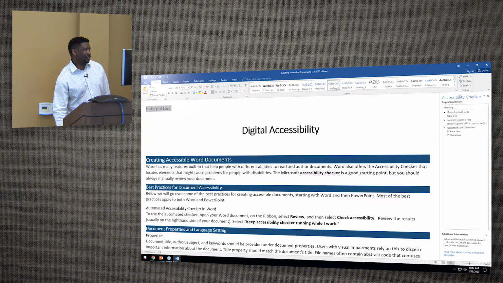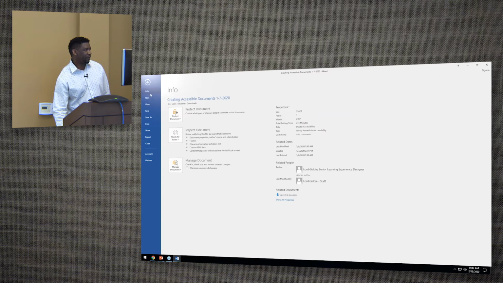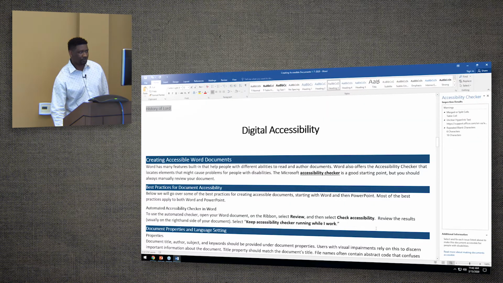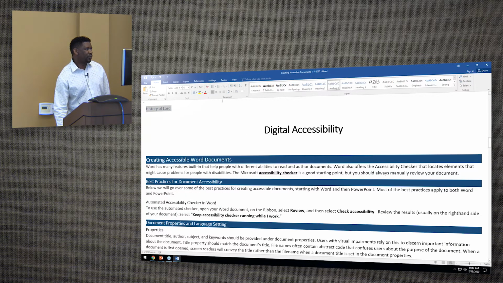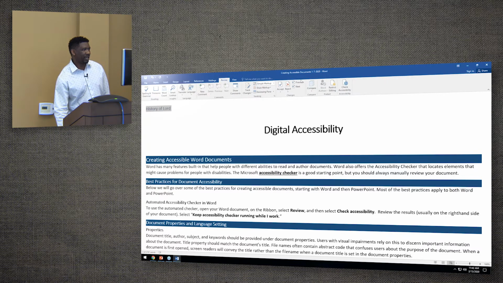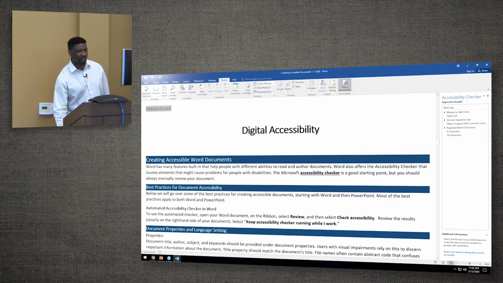To get into the accessibility checker, you could go into File, Info, Check for Issues, and there's Check Accessibility. That's one way you can get to the accessibility checker. Another way, I'm going to close this, is to go into Review and click Check Accessibility. Once you're there, the accessibility checker will be on the right-hand side.